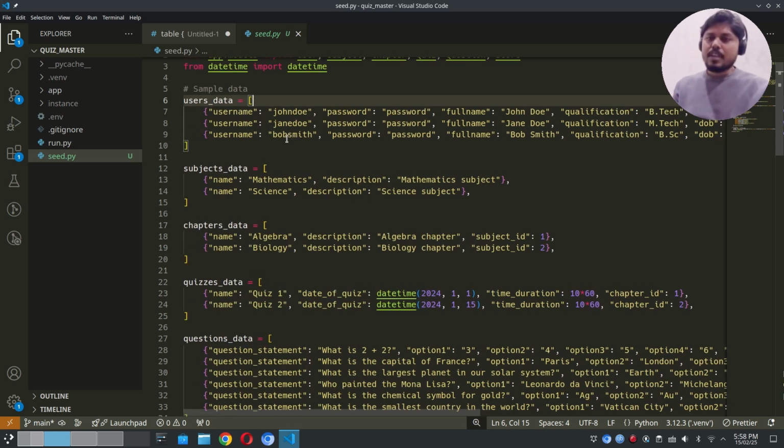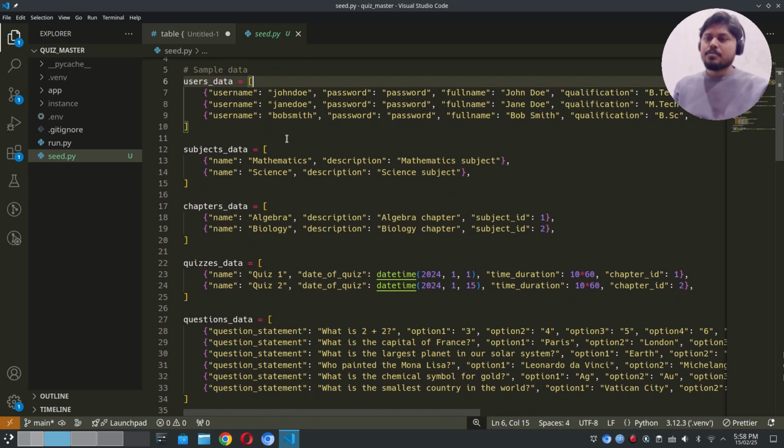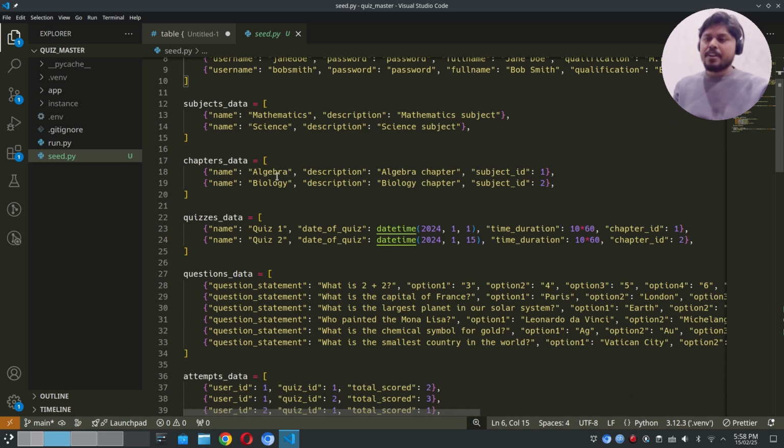These users are the sample users that we will create, and then we have two sample subjects, math and science, and two sample chapters, algebra and biology. When we populate, mathematics will have the subject ID 1 and science will have the subject ID 2. So algebra gets subject ID 1, meaning it relates to the first subject, and biology relates to subject 2, or science.